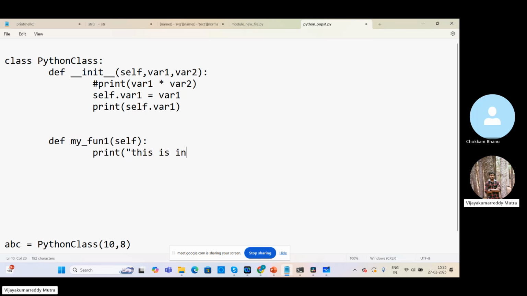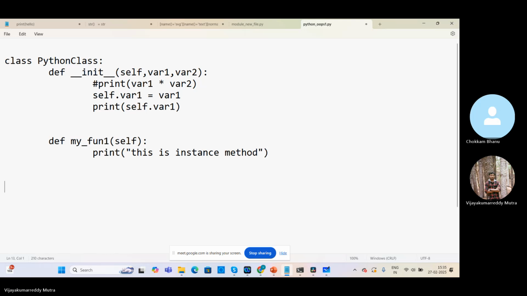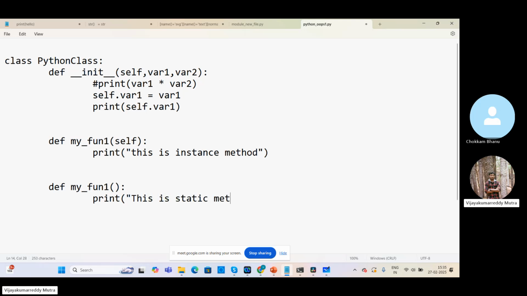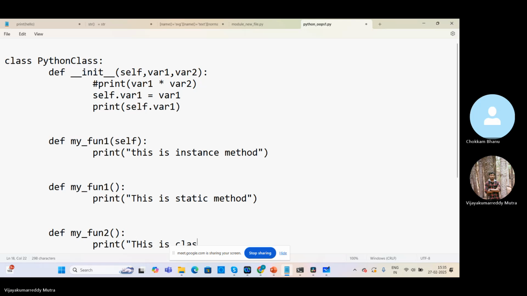This is instance method. I'll just write all the methods and variables here itself. Print static method. Def my function to print. This is class method.